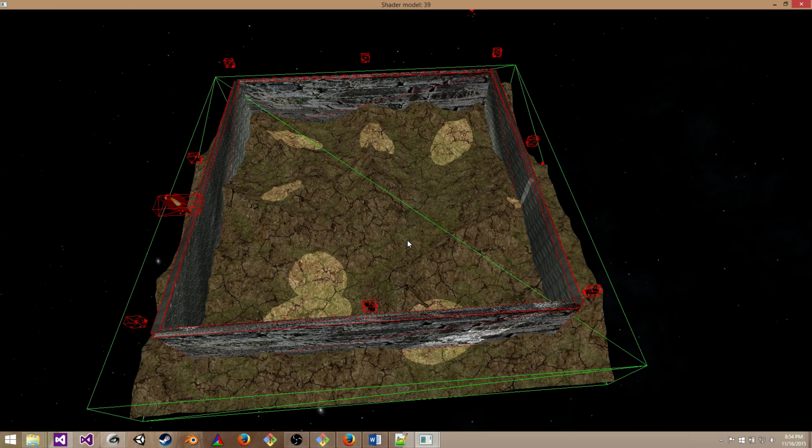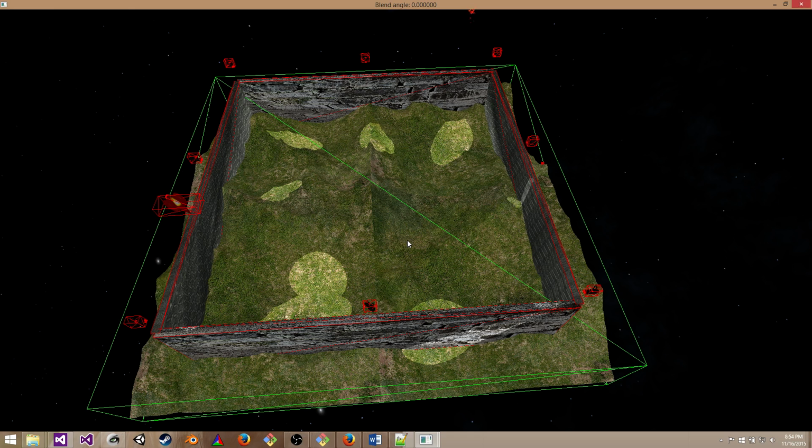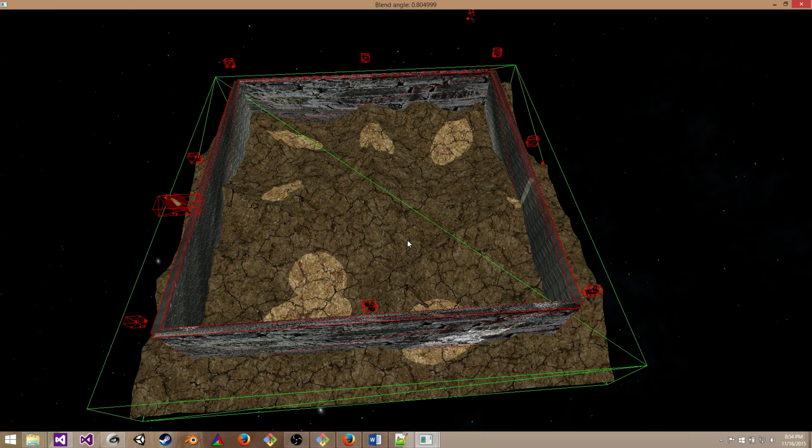In the blend mode, you can change the amount of texture. The amount of texture is determined by the y-coordinate of the vertex normal, and you can change the blending angle with the square bracket keys. So we're adding more of the grass texture, and that eventually wipes out the dirt texture, or we can completely wipe out the grass texture. You can have a little bit of both.